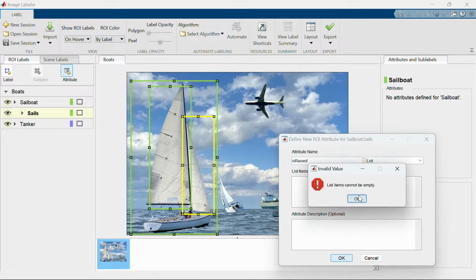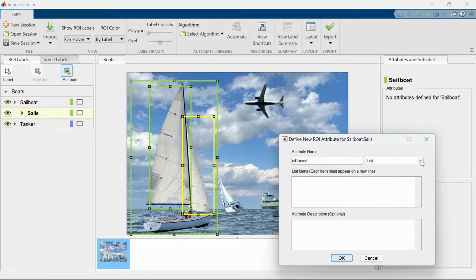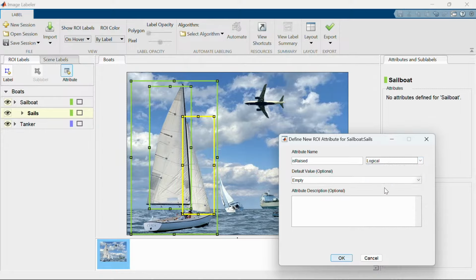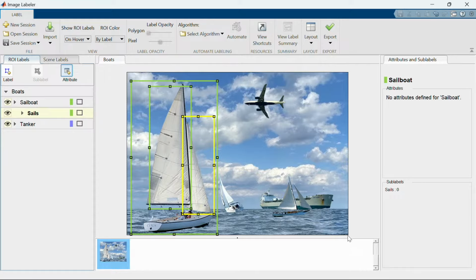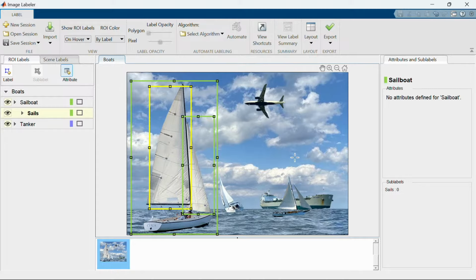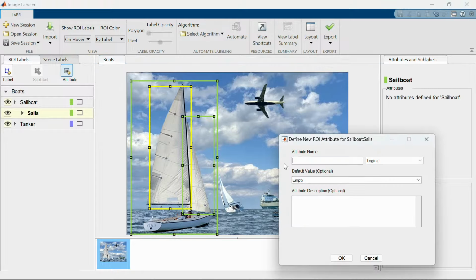Oh, so there's different types of attributes. There's a list, which means you can add your own specific items. This one we're going to do logical because it's just raised or it's not. So it's true or false. Makes sense. So we can create that attribute, and it should show up in the attributes and sublabels panel. It is not. Let's try creating that again. Call it is raised. It's logical.